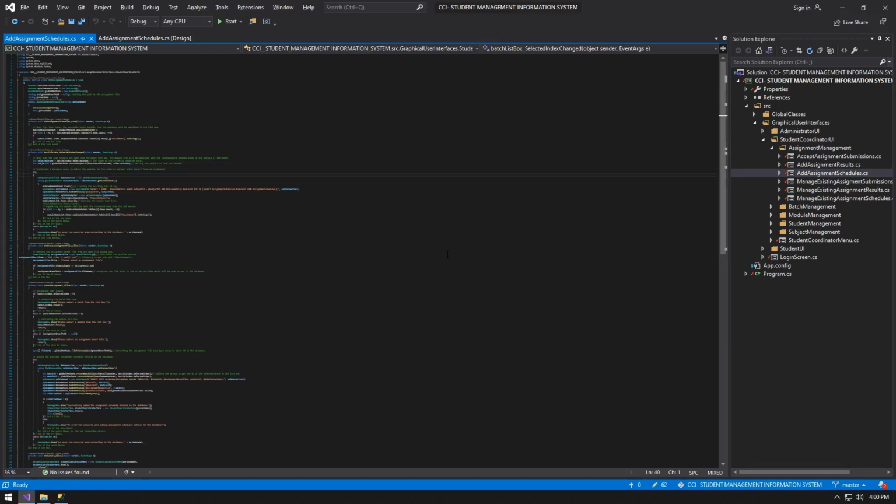Try, using SQL connection sql, module name data set. SQL command equals new SQL command: select star from module details where subject ID equals subject ID and module details dot module ID not in (select assignment schedules dot module ID from assignment schedules). SQL command, SQL data adapter, module name data set, fill. For each, module name list dot items add. Catch exception, message box dot show.